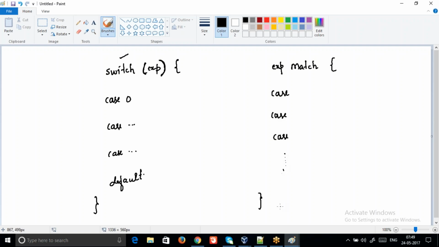Similar. So that's the similarity, or I can talk about the match or switch. But it is a bit more than that. Match expression is a bit more than that. Meaning here in the switch, the cases could be only primitive data types, like a boolean, like an integer or a double, such kind of a thing, a primitive data type.